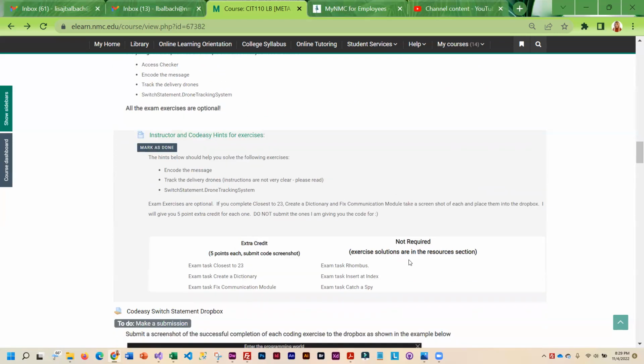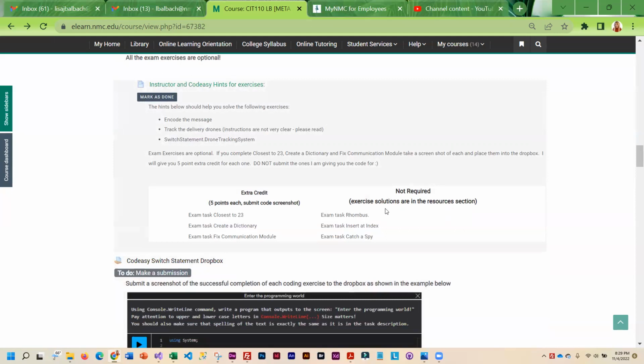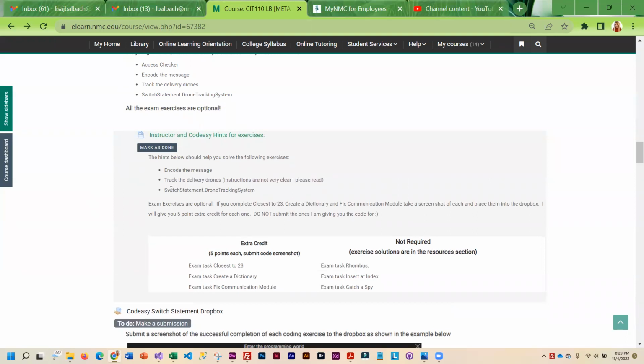Then there are some that I don't want you to do at all. They're not required. I am giving you the code for those if you would like to see the code. It's down in the resource section, but these are just lengthy and time consuming, and I just don't think you need to do them. So anyway, enough said. The 4 that are required, yes, you need to do. And then the others you don't.